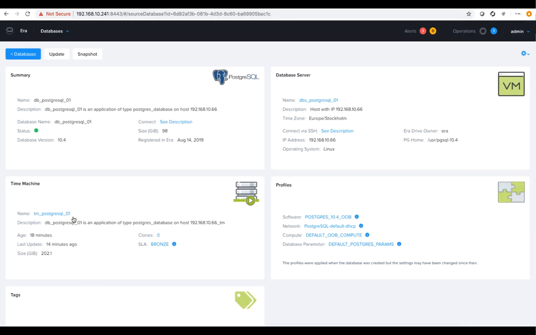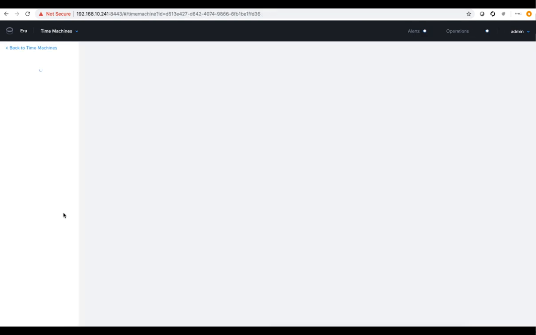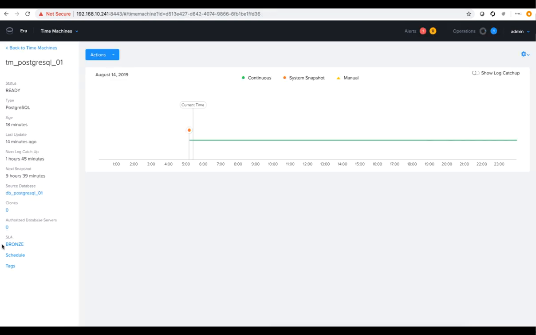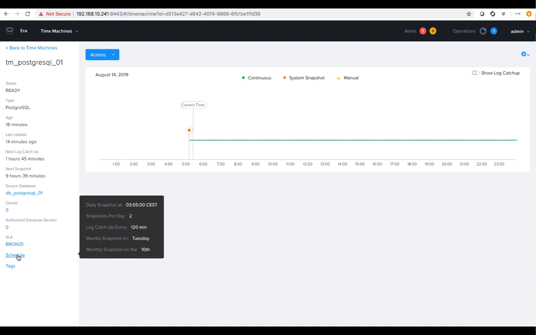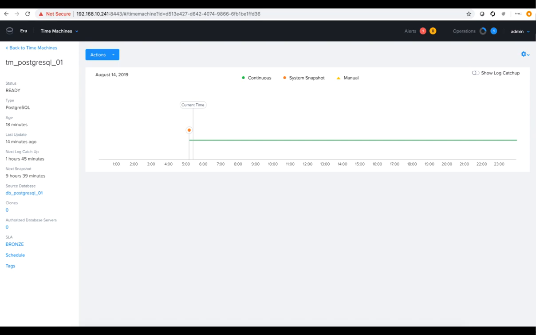Access the time machine by clicking the tm_postgresql_01 link. Here we can see that the SLA is bronze and has a schedule with the following configuration. Daily snapshot at 3:05 a.m. Two daily snapshots, log catch up every 120 minutes, weekly snapshots on Tuesday, and monthly snapshots on the 10th.